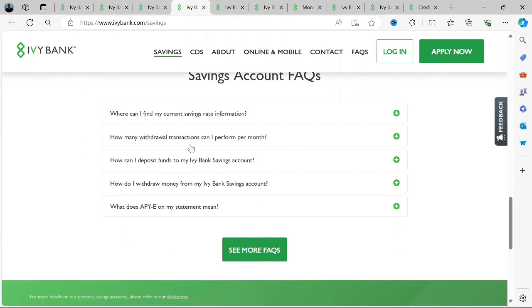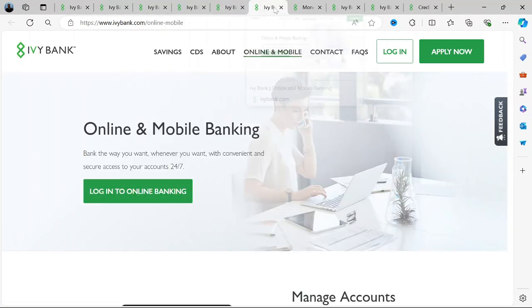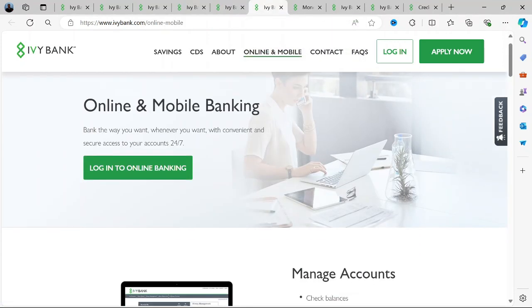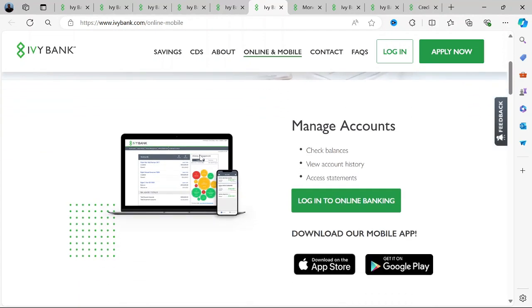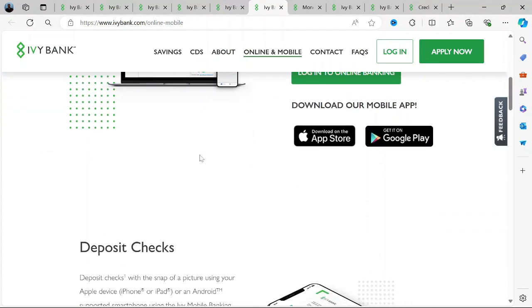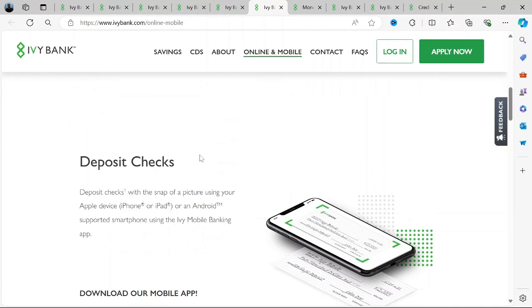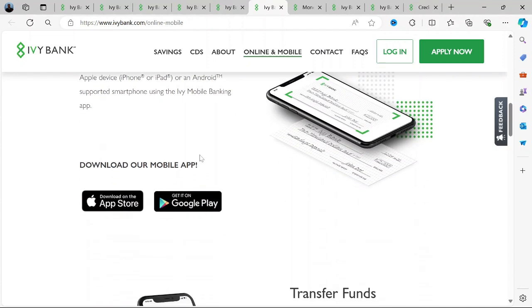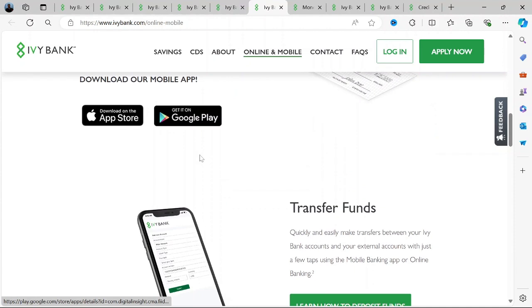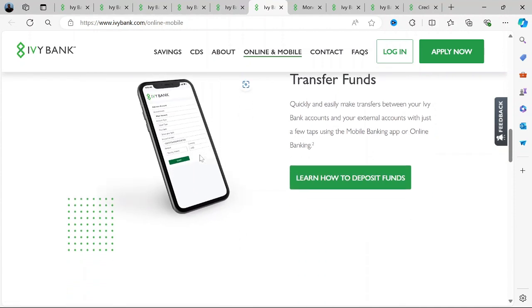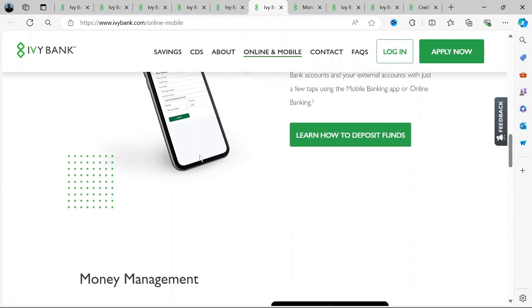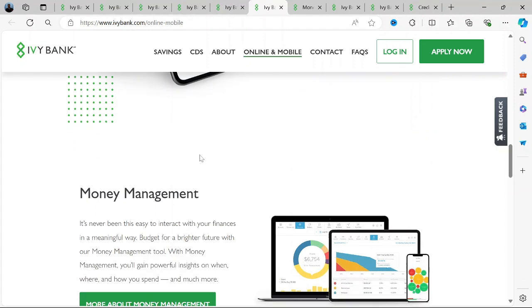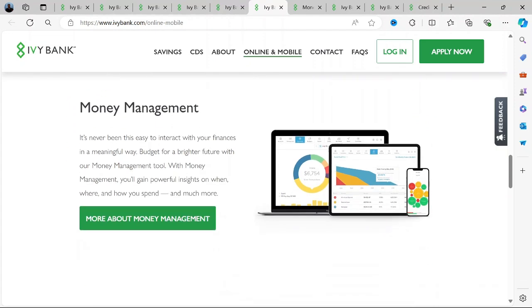Mobile banking. Hive Bank offers a mobile app that allows users to manage their accounts on the go. The app is well rated and provides features such as mobile check deposit, balance monitoring, and account transfers. FDIC insured. All deposits made with Hive Bank are FDIC insured up to the standard limits.